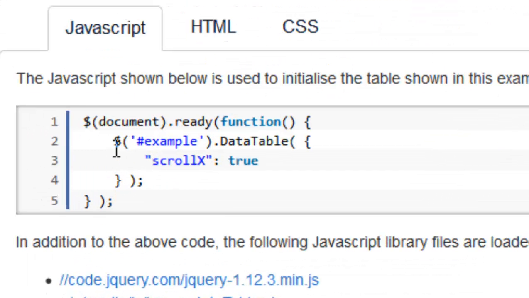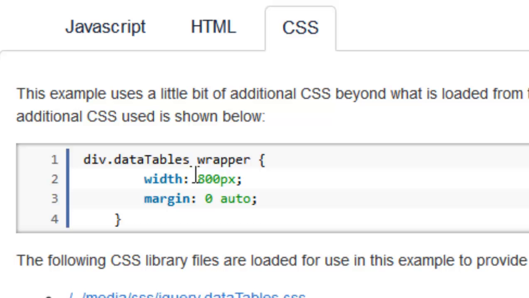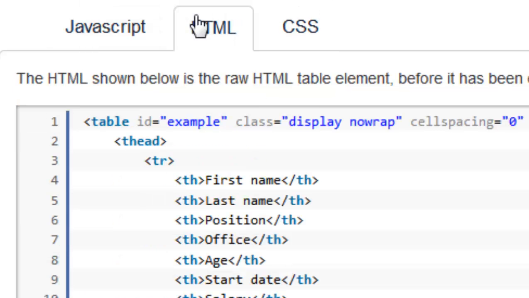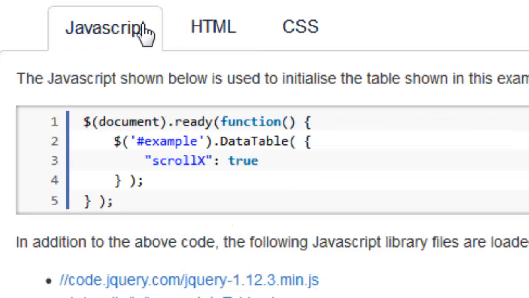So we have #example.DataTable scrollX is true, and I believe they've added some information on the CSS which we can also make use of. The width is 800 pixels and the margin 0 and auto. So we can apply that, and let's see some changes if there's any in the HTML. There isn't. So let's apply those 3 features.